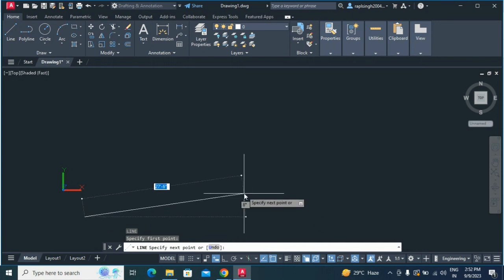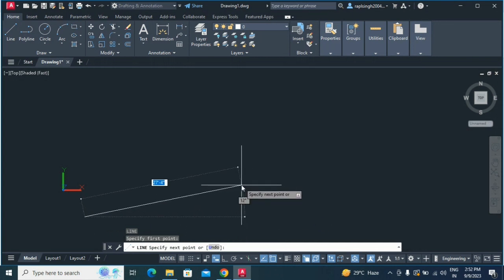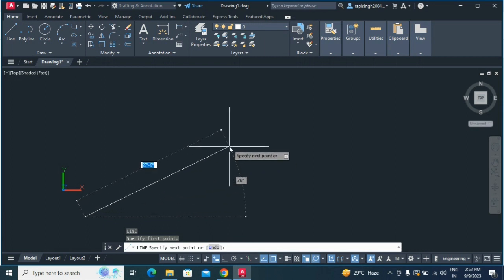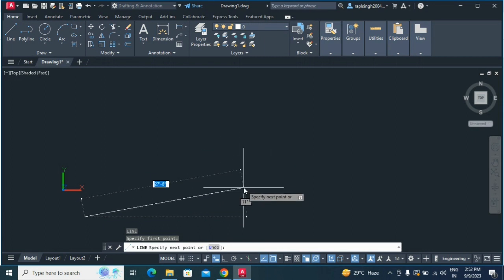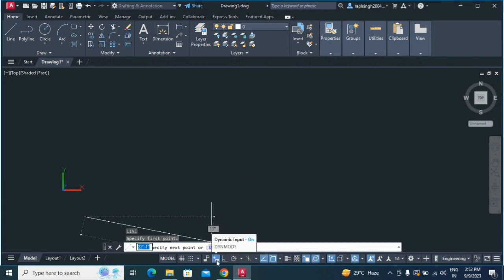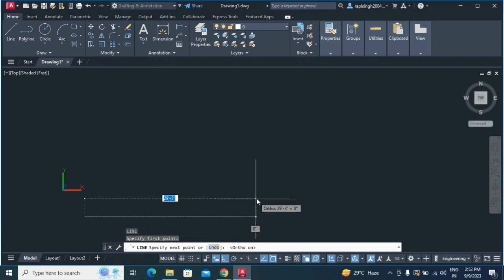Now, you remember that when you are doing some modeling or making some object in your AutoCAD, always keep dynamic input on. If your drawing is in either horizontal or vertical direction, you need to turn ortho on. Now when you turn ortho mode on, your cursor moves in the horizontal or vertical direction only.